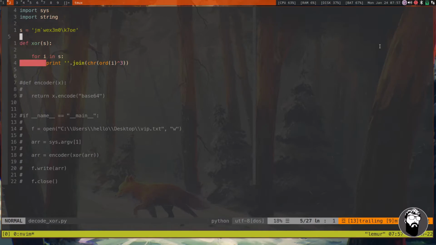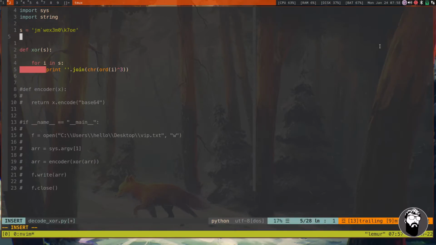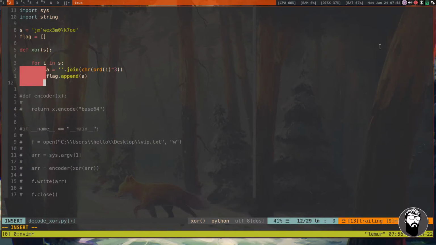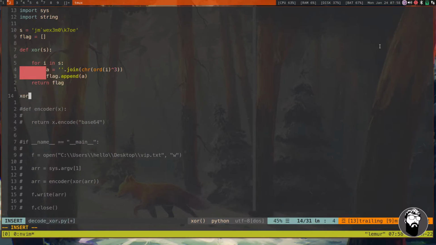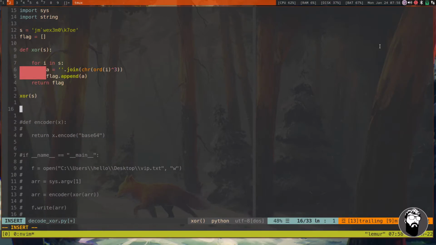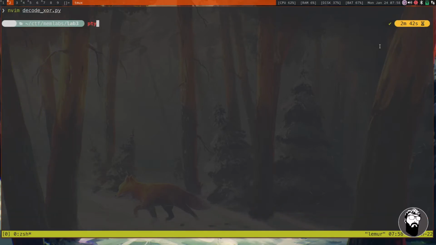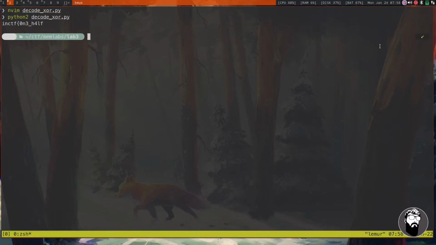So what I'm actually going to do is initialize a new variable called flag, and it's just going to be an empty list. And then instead of printing this here, I'm just going to set a equal to what the original code had, and then I'm going to say flag dot append a, and then we're going to return flag. This was really bugging me after about 5 minutes after I recorded this video. I realized I'd made this abysmal mistake. And then we're going to print dot join flag, and that should get us what we want. Python 2 decode XOR, and just like that. First try. Look at that.